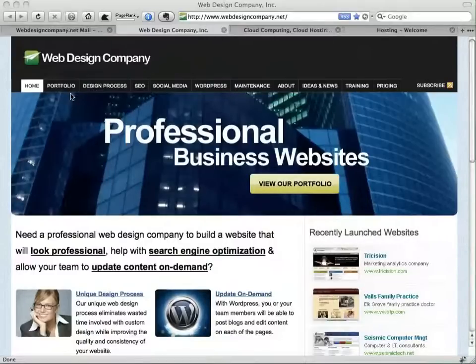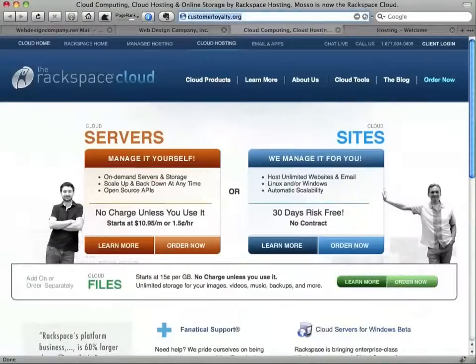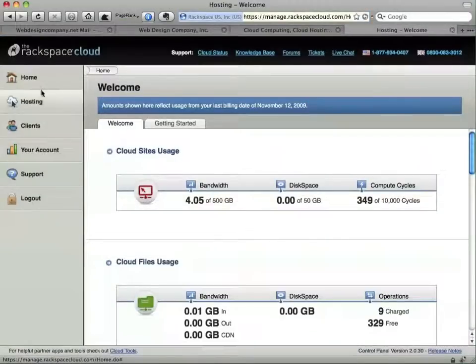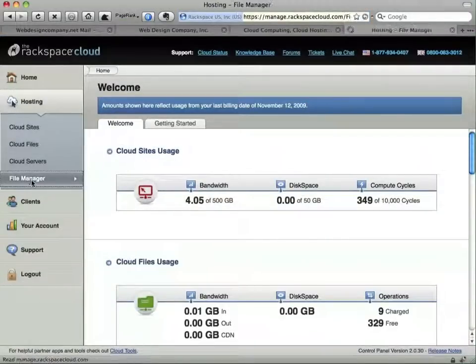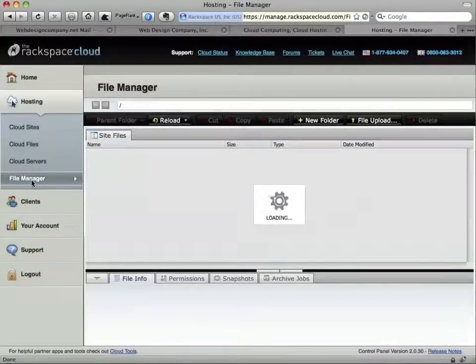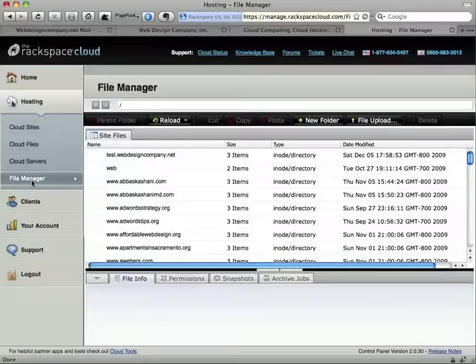At Web Design Company, we build WordPress-enabled websites that look great. And we've recently switched over to using Rackspace Cloud for hosting all of our websites. And today, the first tip that I'm going to be sharing with you is using their file manager to set up a WordPress enabled website really quickly. Instead of actually uploading all the files, we're going to just copy paste to get all the right files set up the way that we want it.